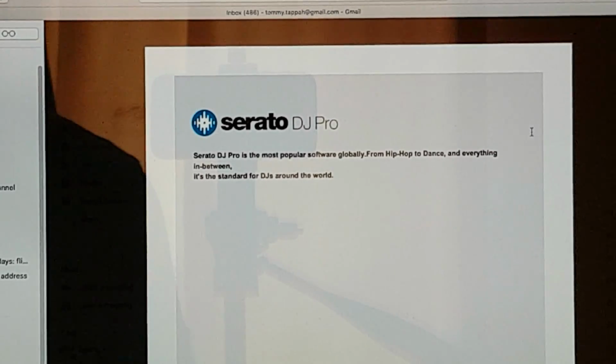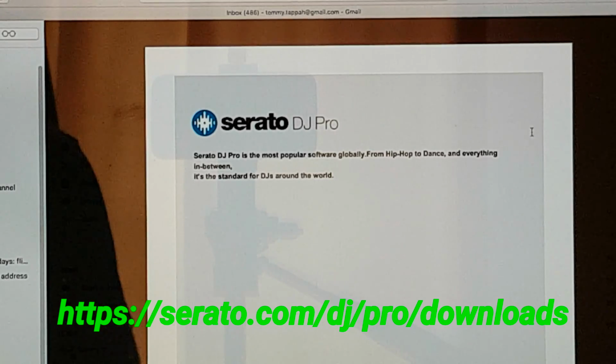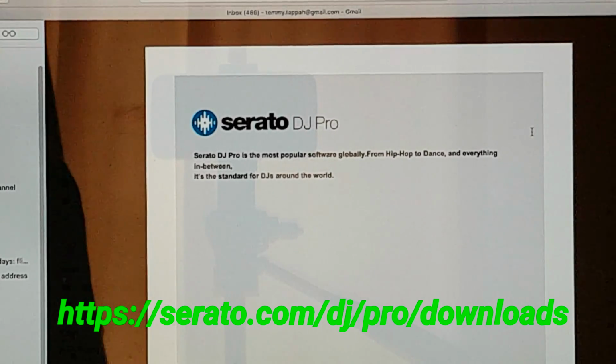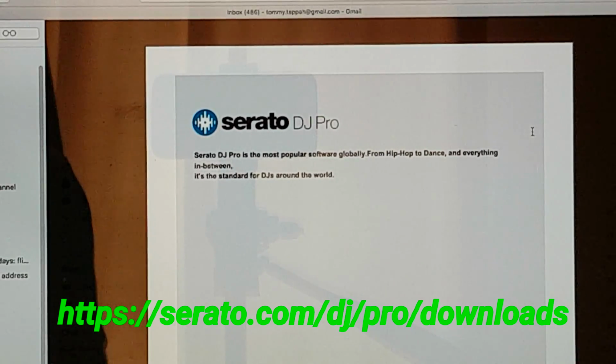Alright, so the installation process, guys: number one, download and run the latest version of Serato DJ Pro from the website, direct from serato.com/DJ/Pro/downloads. And number two, you click the My Serato button in Serato DJ Pro and log in using your serato.com email address and password if necessary.